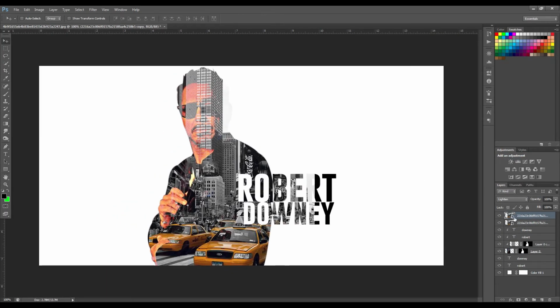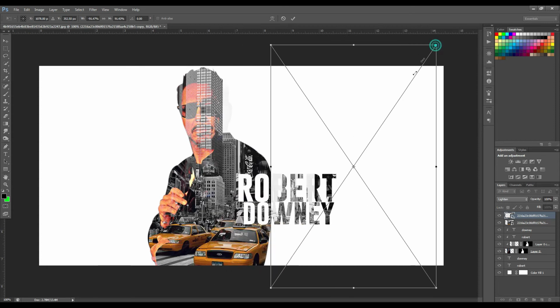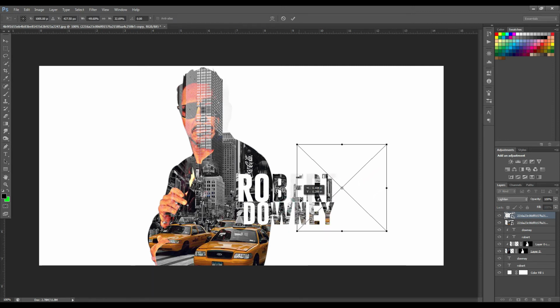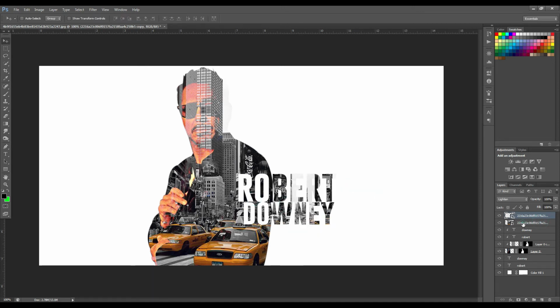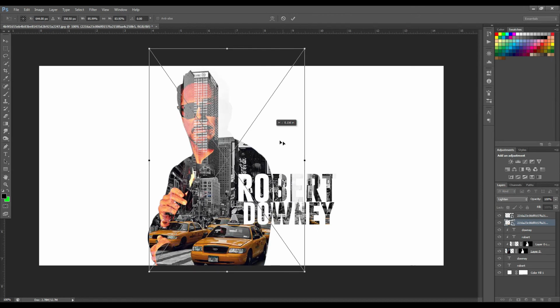Click duplicate layer, or press Ctrl J to get the duplicate layer. By pressing Ctrl T, I could change the alignment, making it horizontal or vertical, or rotating it to a 90 degree angle like this. Many options are there. I just moved it to 90 degrees.